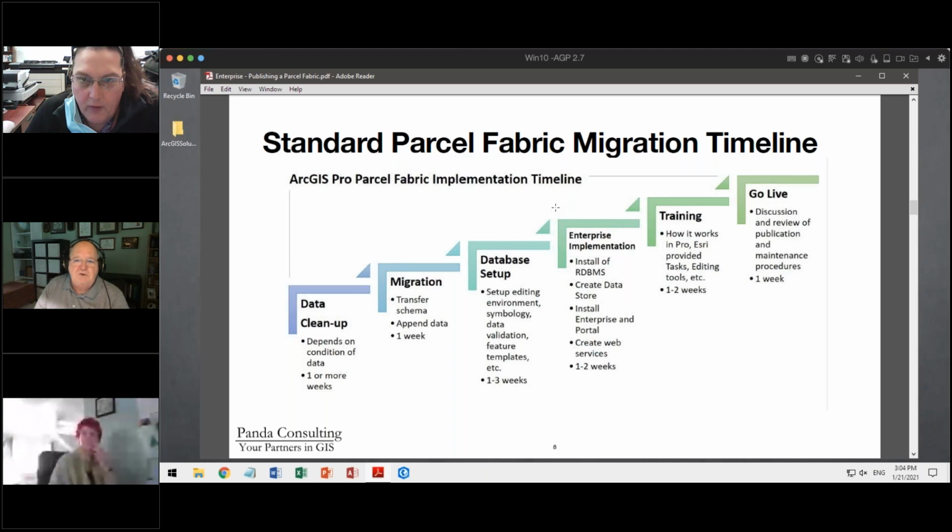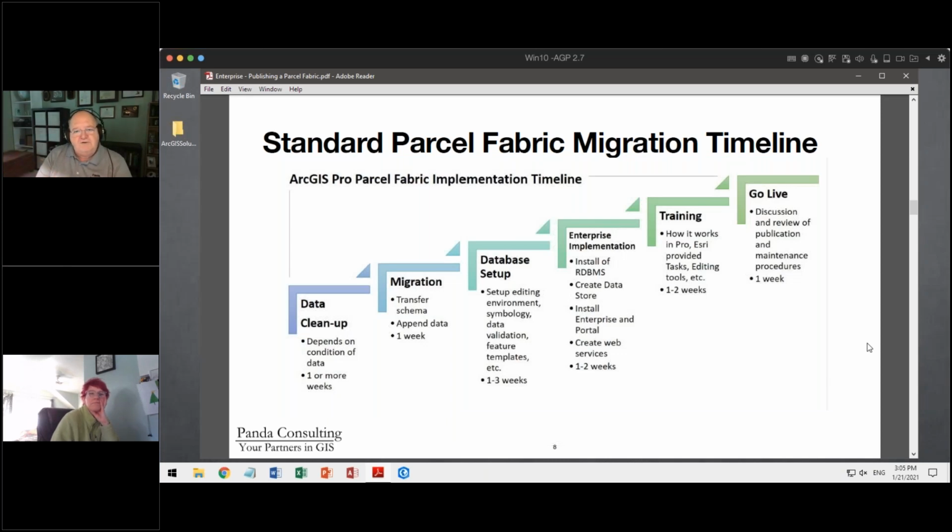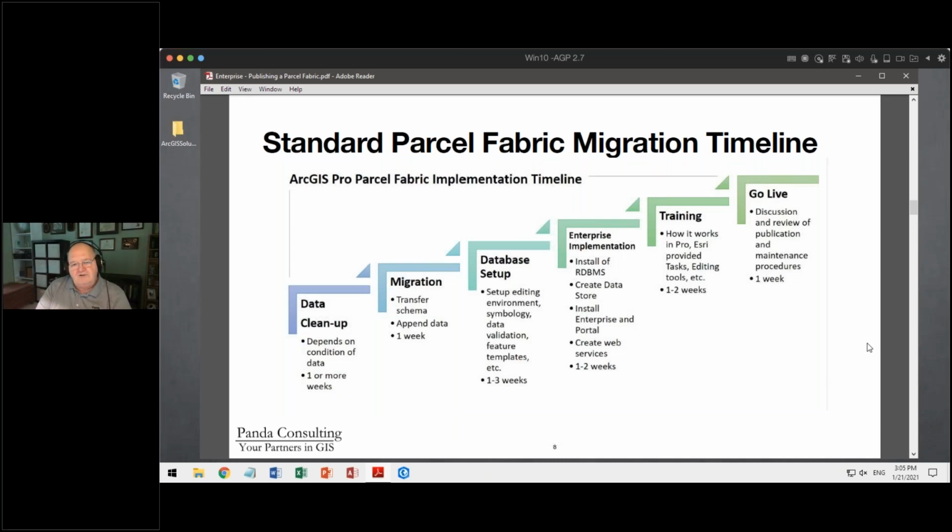And then we get into enterprise implementation. What type of server, and what type of relational database management system are you going to have? Do you have a data store? Have you installed the enterprise and portal? What about creating web services? Those sorts of things will take a couple weeks, and that involves a deployment also. And then we get into training. How does it work in Pro? How do you handle tasks and editing and versioning, and then going live?